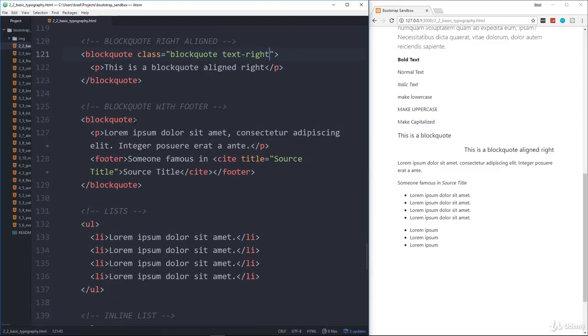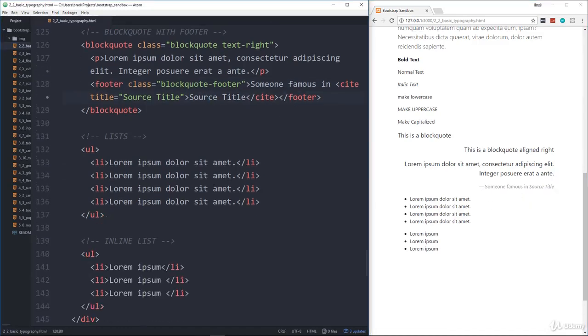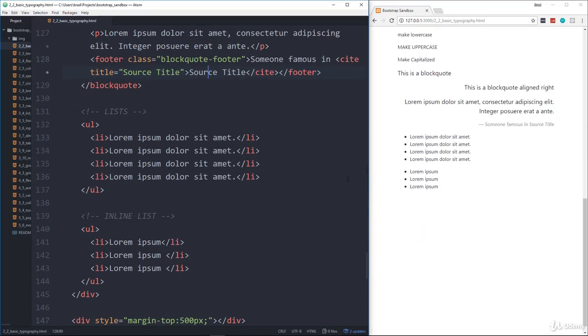And then if you wanted a block quote with a footer, we could give this a class of blockquote. Let's align it to the right. And then for the footer, we can give that a class of blockquote-footer, and we'll save that. And now you can see it gives it some, it makes it lighter, gives it some italic styling, and so on.